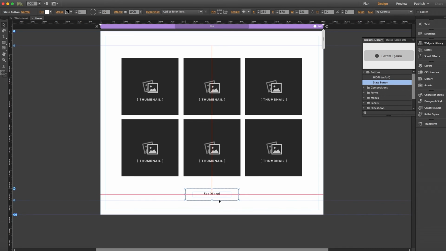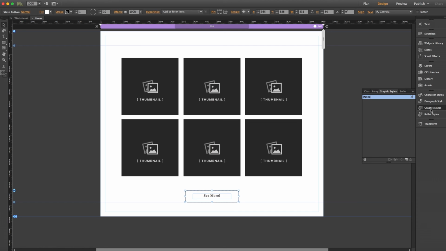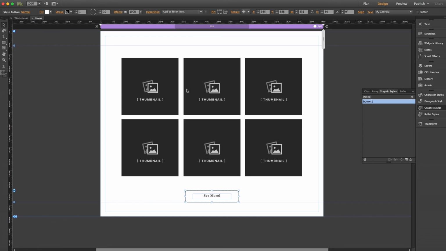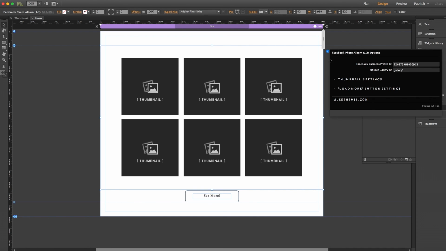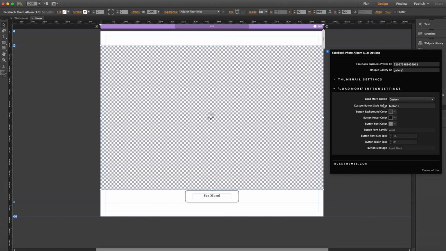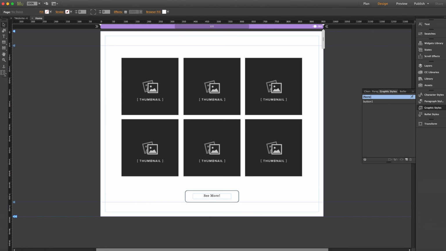So to do that, you'll visit your graphic styles panel over here on the right. And with the state button selected, you're just going to click this little icon to create a new style. Then double click on it to name it, and we'll go with button 1. And lastly, you just have to return back to your settings panel for the widget and make sure the button is set to custom. And we'll type our graphic style in there, button 1. And we'll go ahead and preview it in a browser once again.